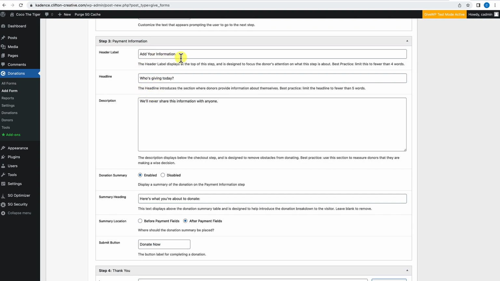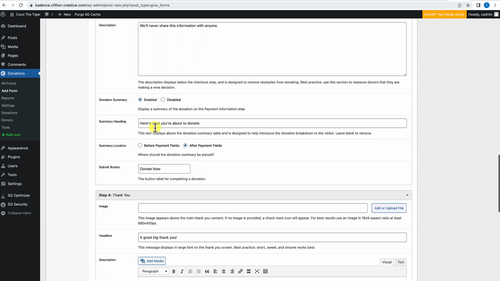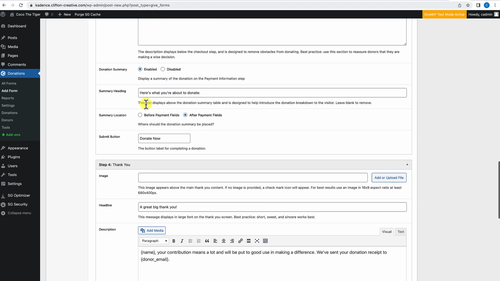So here it says add your information, who's giving today, and description. And I'll show you where all this corresponds to the form that we're using. And then over here will be the donation summary, whether you want to enable the donation summary or just disable it. Summary heading, and then summary location after payment fields or before the payment fields, and then the text for the submit button, for the donate button.